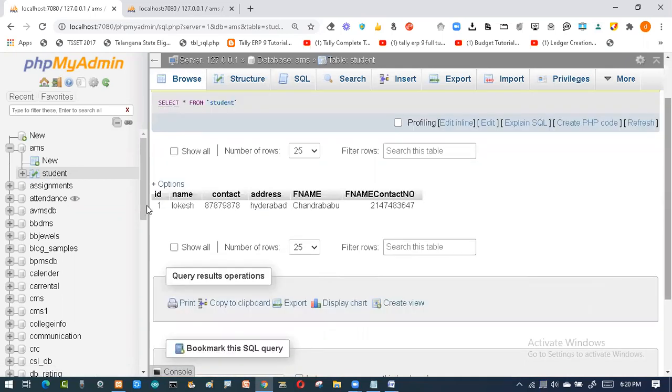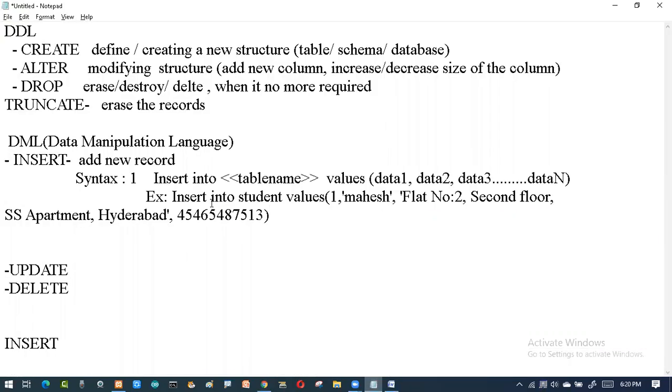Previously, it was showing empty. If you remember the previous one, here it was empty. Now it has been filled with records. See, this is how I have filled the records. So what is the syntax I have written for that? This is the syntax: insert into the table name, the values. Okay, so this is the first scenario, the first syntax.